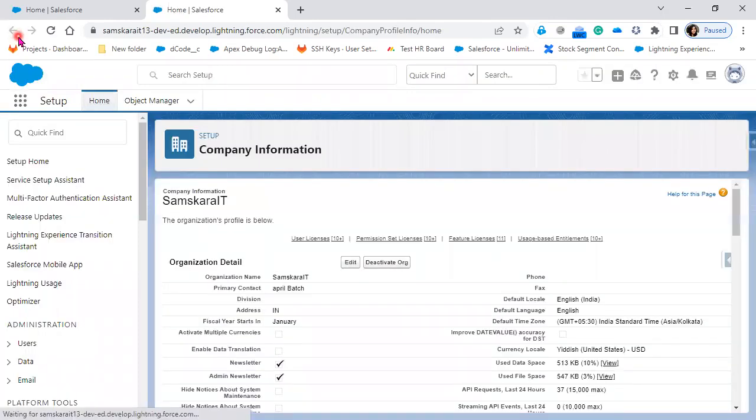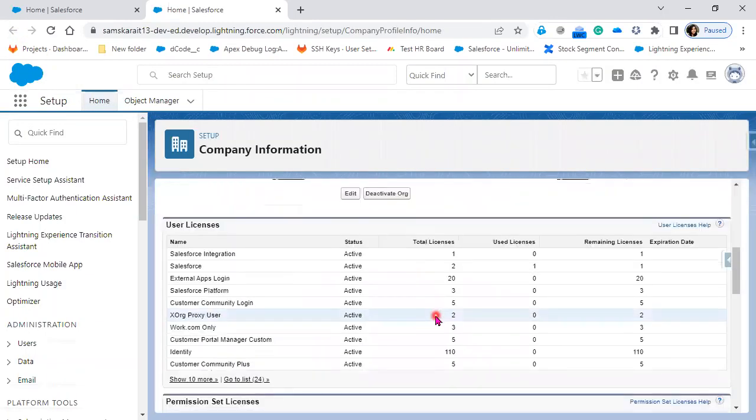Now, Salesforce licenses, how many can I create? I can create 2 licenses. Out of that, 1 license is already used. Who is the person who already used it? The system administrator, the user that you created for your org the first time when you created a developer edition.